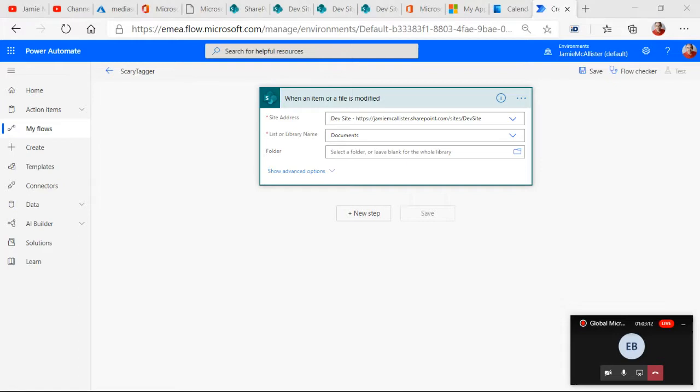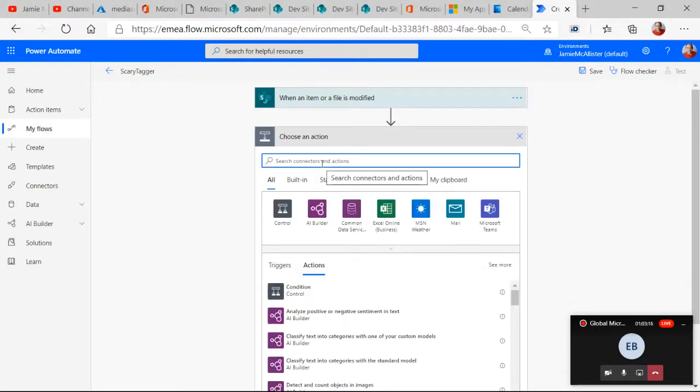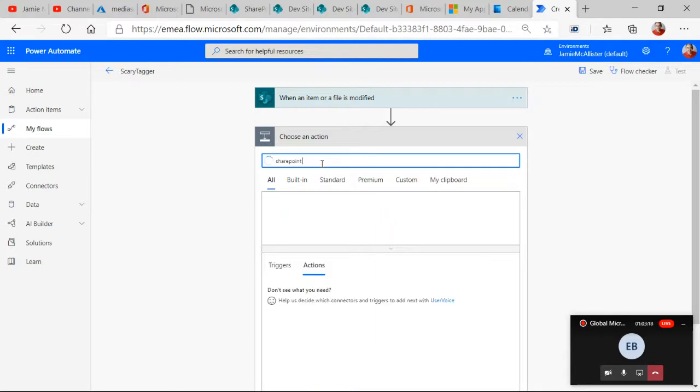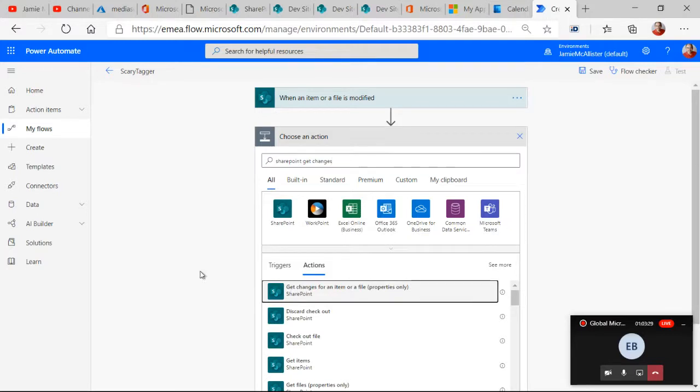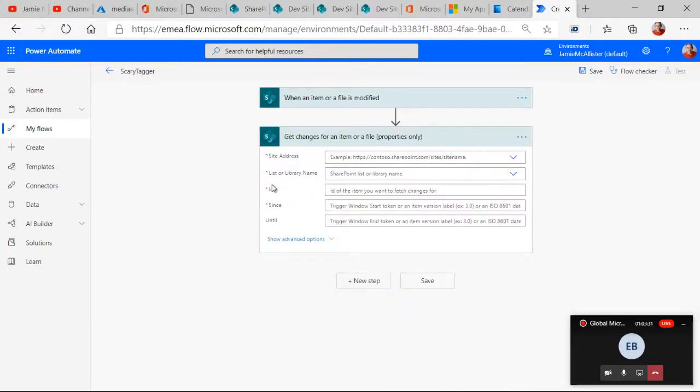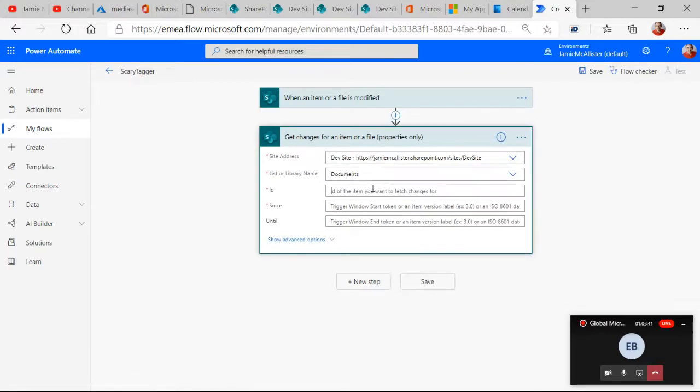And then I want to get some information. Next step. And once again, this is SharePoint. And I am going to say, get changes when an item or a file, properties only, which is what I want. So this is going to tell me when the properties of this file have changed. It's going to get those changes. So once again, unfortunately, I still have to put in this.